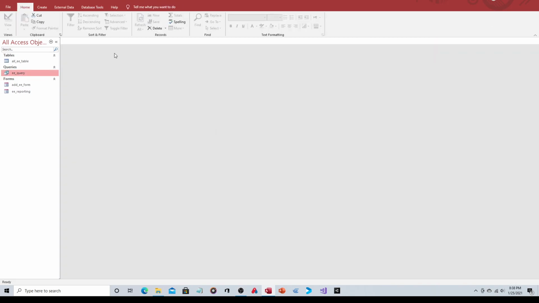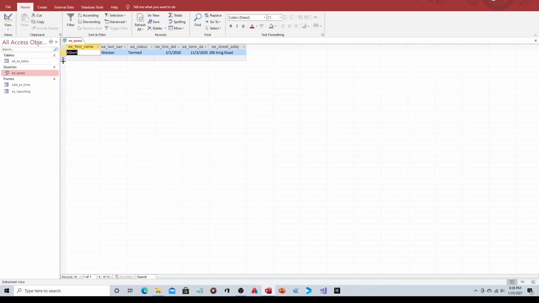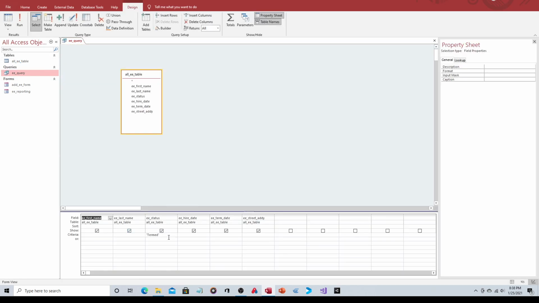Yes, we want to save it. We go to that query. Again, this is basically its data sheet mode. So you want to go to View, you want to go to Design View, and we're going to eliminate this where it says termed. So we're going to delete that.